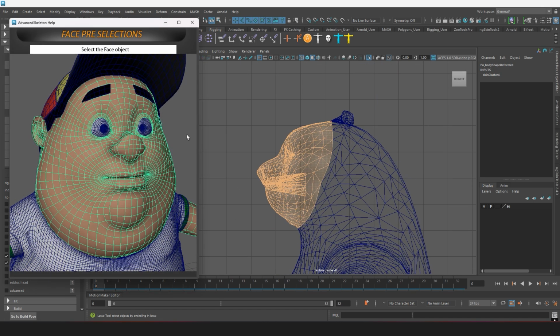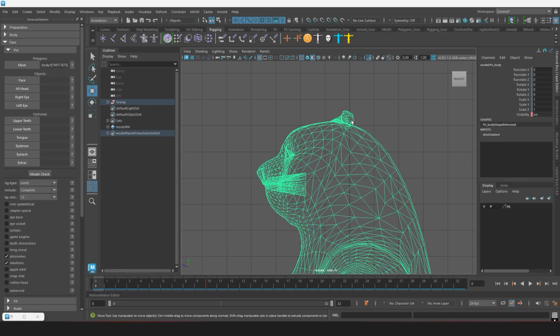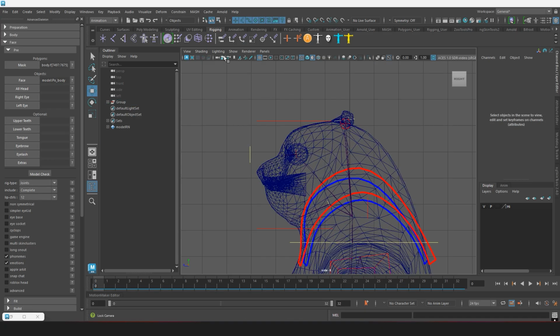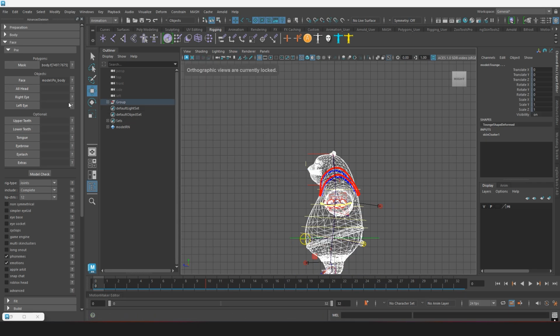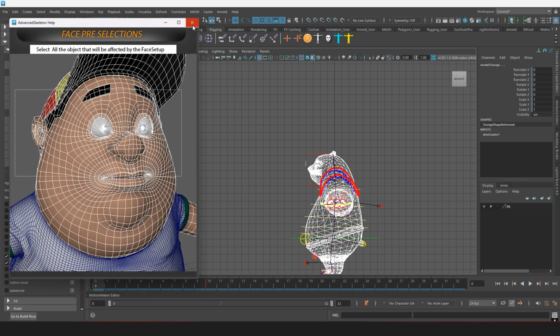Now face, we just have to select the entire body mesh. All head, we have to select everything. Let's deselect. Turn off the selection for curves and bones. I'll just select all head, and here you can also check from this.